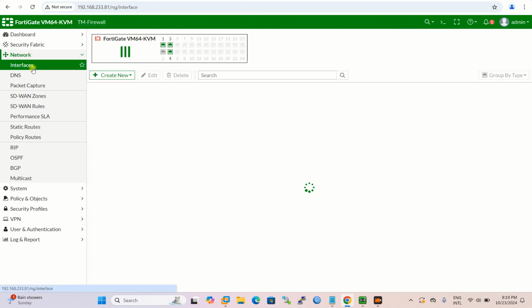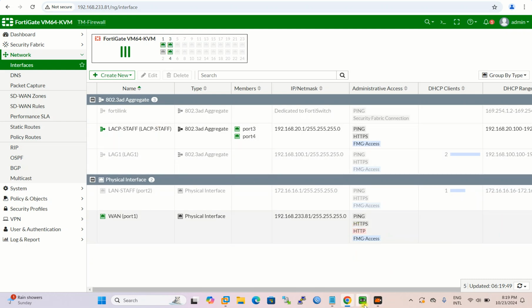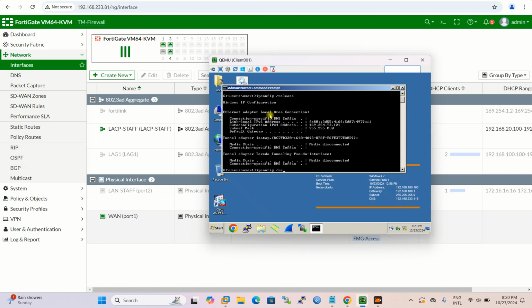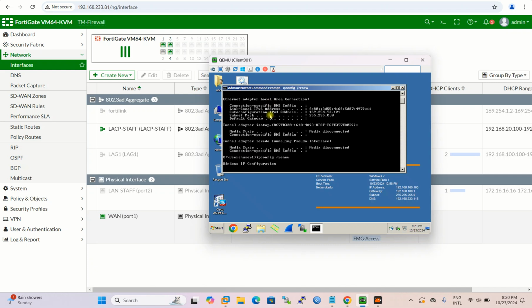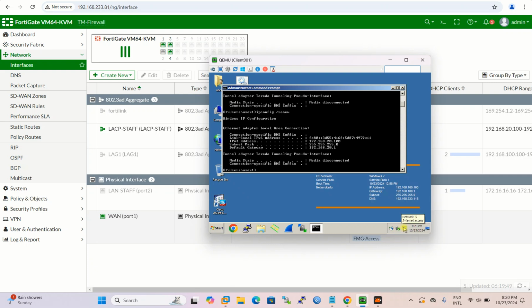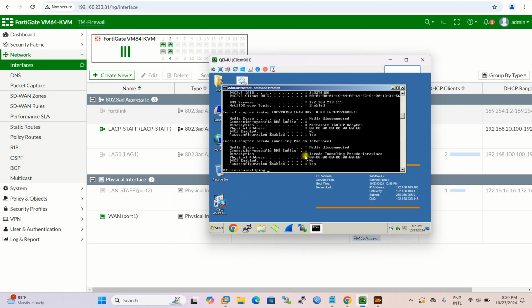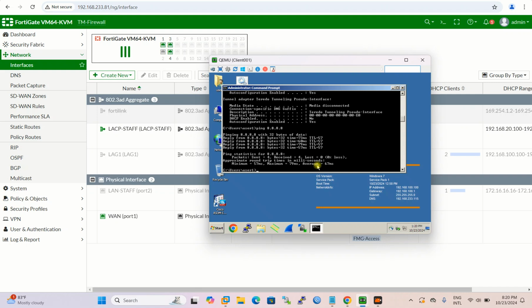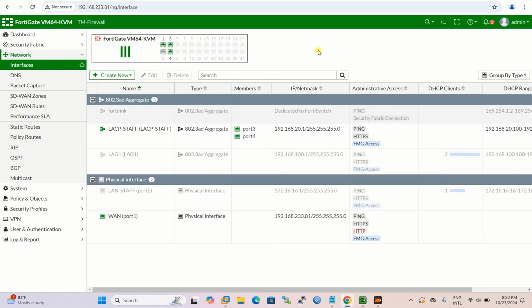After we have created it, let's go back to our client. We check if our client already gets the IP: ipconfig /release and then ipconfig /renew. You see, now it can access the internet. Let me run ipconfig /all. Here is the IP address that I get, 2.100. Ping, okay, you see it can be accessed. So this client receives an IP address from our LACP port or link aggregation port.